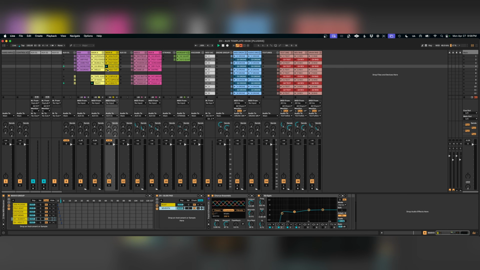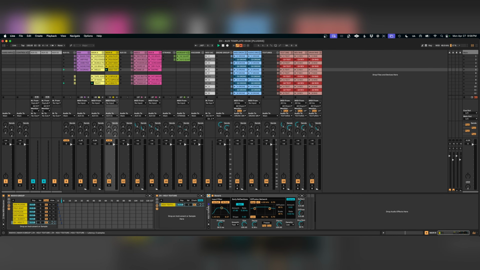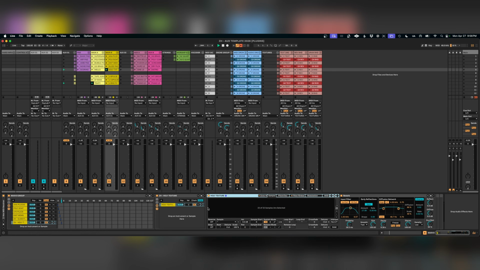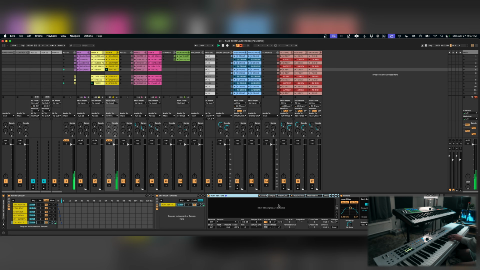Next on the list, we have this patch called Holy Textures. This is a patch I made for a single that I worked on with somebody and just fell in love with it. So I included it in my arsenal. It's just this really distorted sound that I sampled and made an instrument out of. Here's what that one sounds like.